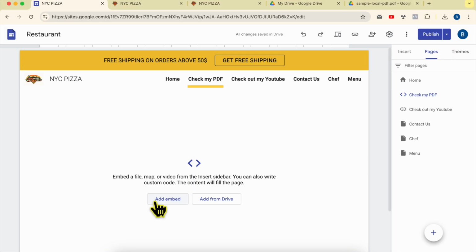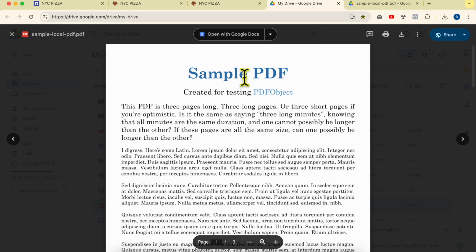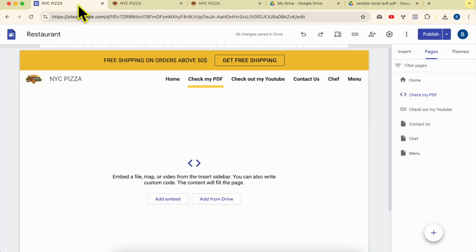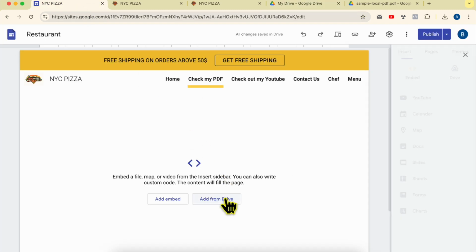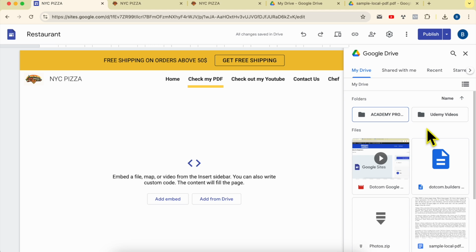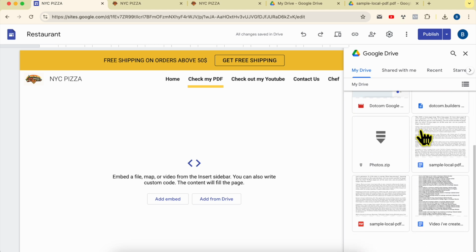Then click on add embed or add from drive, because our file is already uploaded to our Google Drive. Click on add from drive. This new window slides in. Search for your PDF. This is mine. Select it with a simple click and click on insert.